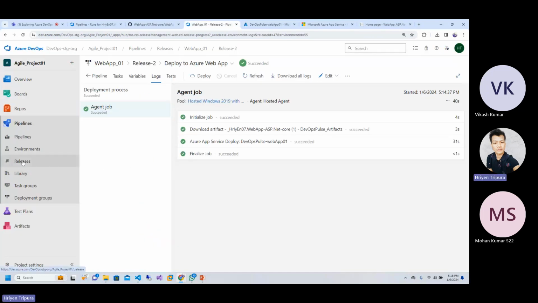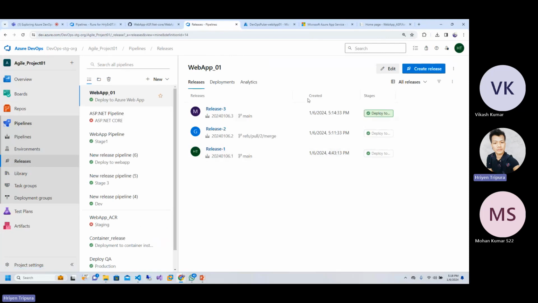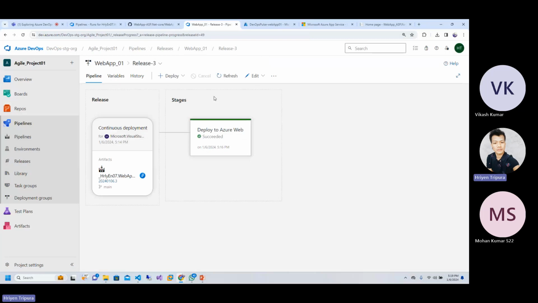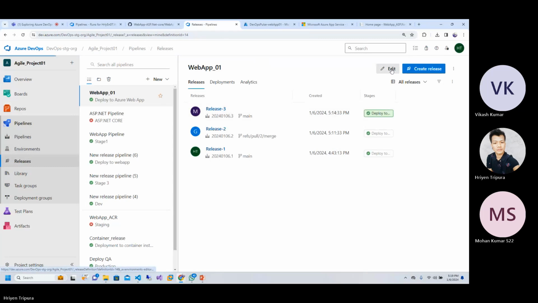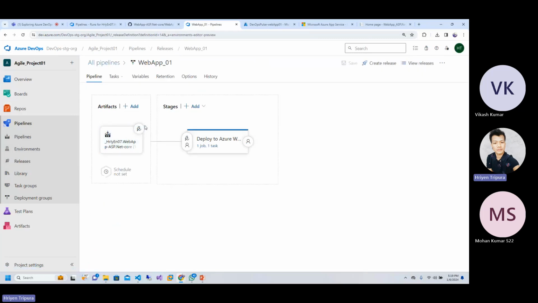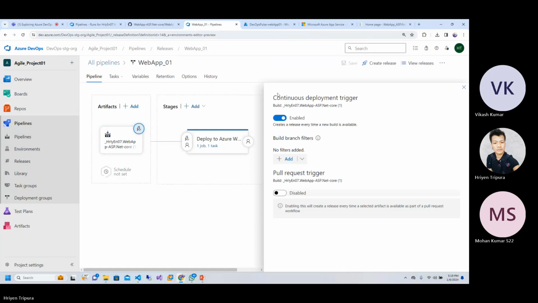The second thing I can do is go into my release. Right now, I have set it so that as soon as the pipeline runs the continuous integration part, the continuous deployment happens automatically, right? But if I don't want the continuous deployment to happen, I go back to my release and click edit. There is an option: the build continuous deployment trigger. You can see here, right now it is enabled. Disable that one.